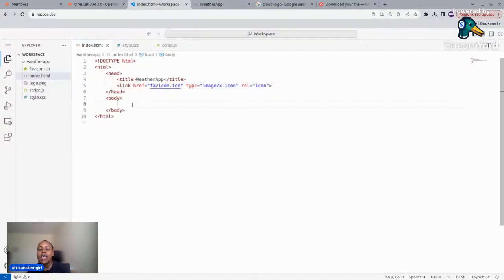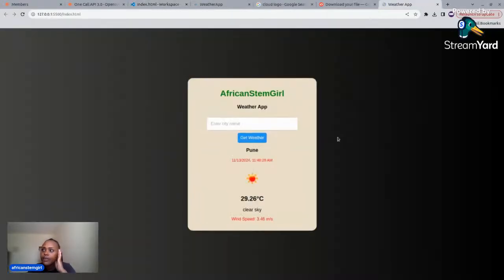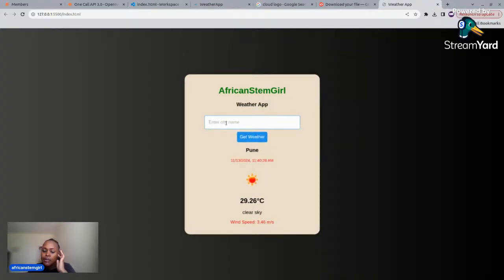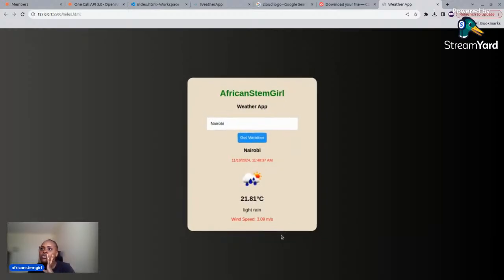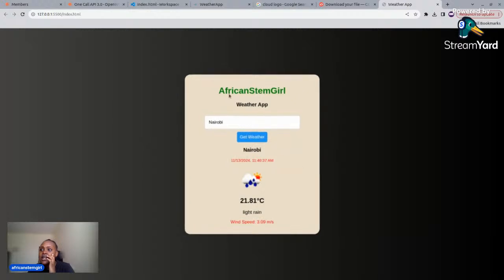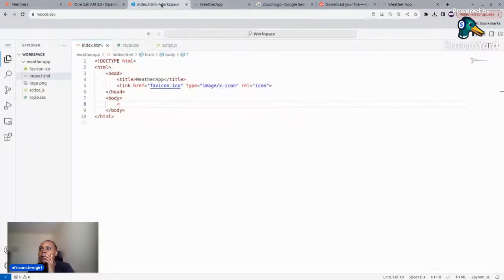So the next thing here in the body tag, we are now going to move forward. And the first thing I'll do, so remember our application looks like this. Our final application looks like this, where we can type in a region and get the weather. So the first thing I'm going to do is to create a container that will contain all this information here. So I'll come here and I'll say div, which allows me to create a container.